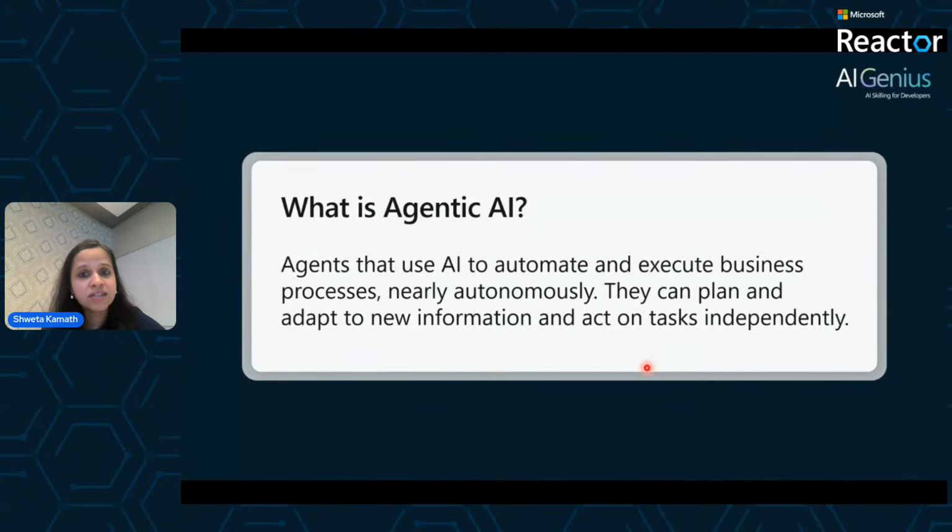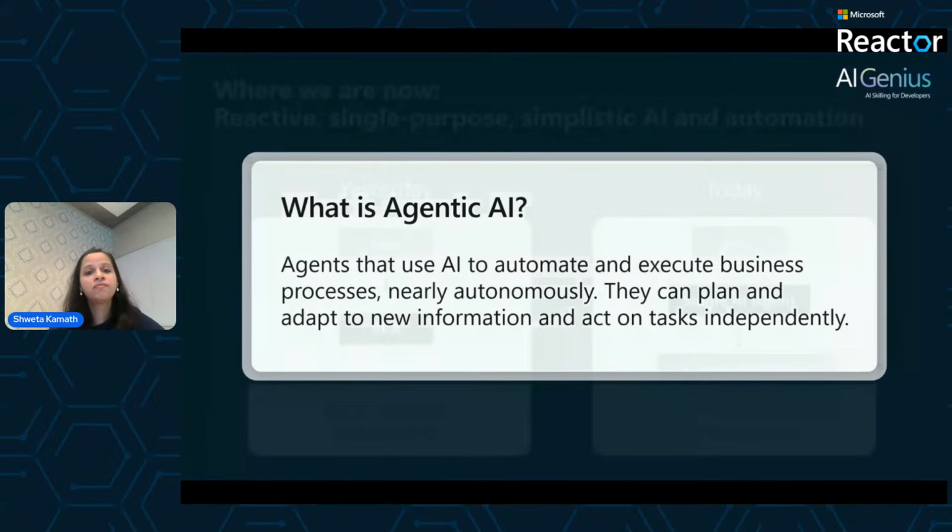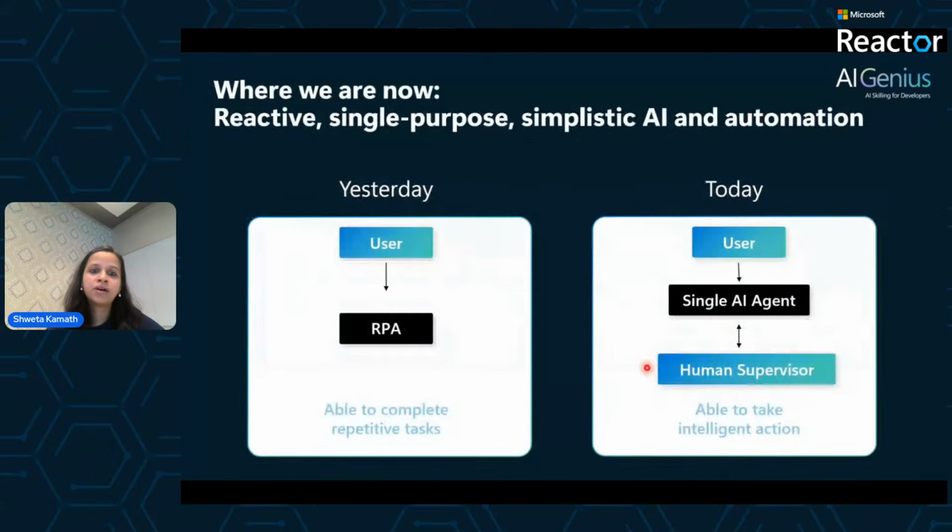So now, after understanding what is agentic AI, let's go ahead. So where are we now? We are in reactive. So how do you build a very simplistic AI model? Till yesterday, we all know that there were RPA processes which were able to complete repetitive tasks and they did their job well. But what has changed today? Like we just spoke, today we have a user and then we have a single AI agent. So we are keeping it very simple at the start.